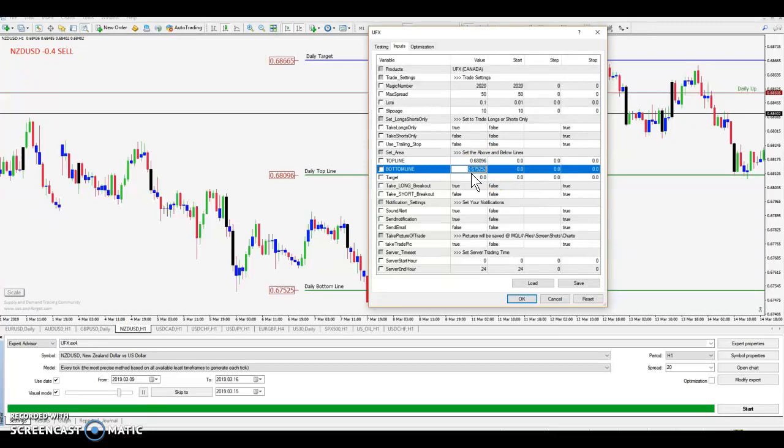And then we've got our bottom line at 67525. Okay, and then we're going to have our target at 0.68665. Okay, you can just double check these numbers, and then you're going to be looking for the long breakouts.